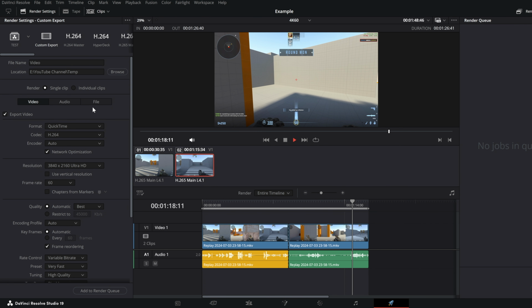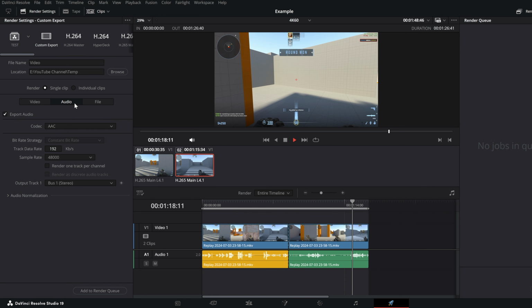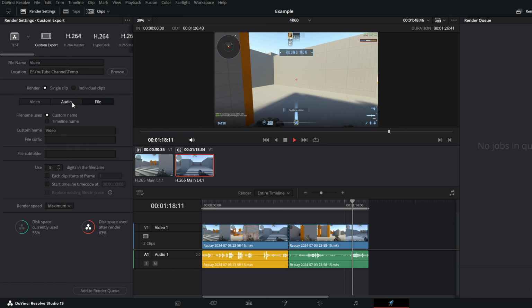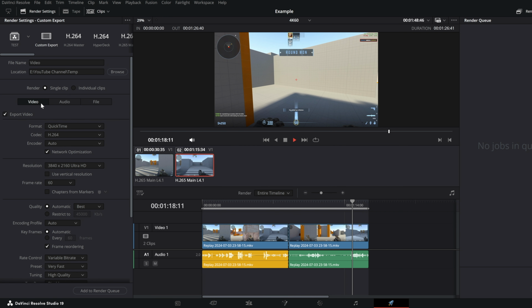Under the render option, we can specify if we want to export the whole timeline as a single video file or multiple videos from the clips that are cut inside our timeline. The individual clips option is great if we have multiple timelines inside our main timeline and we want to export them individually. For this video, we will use the single clip option. DaVinci Resolve export settings are divided into video, audio, and file. We will go through each section step by step to help you achieve high quality results. So let's go with the video section.